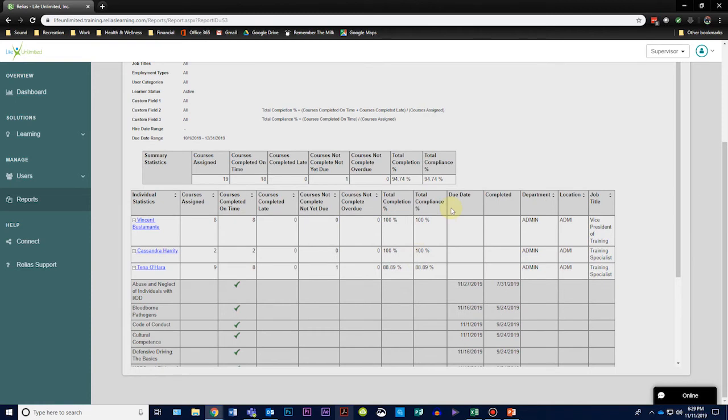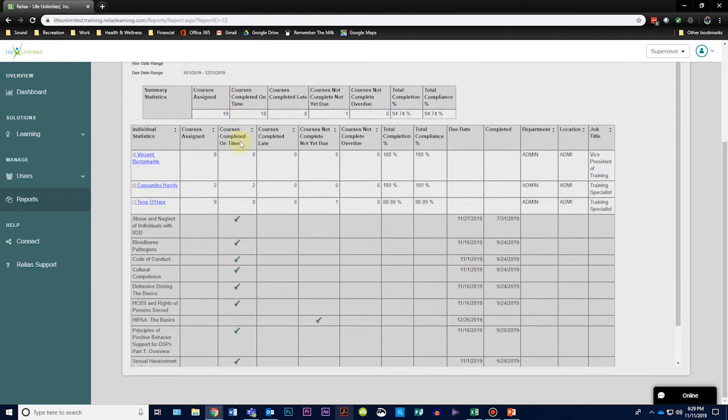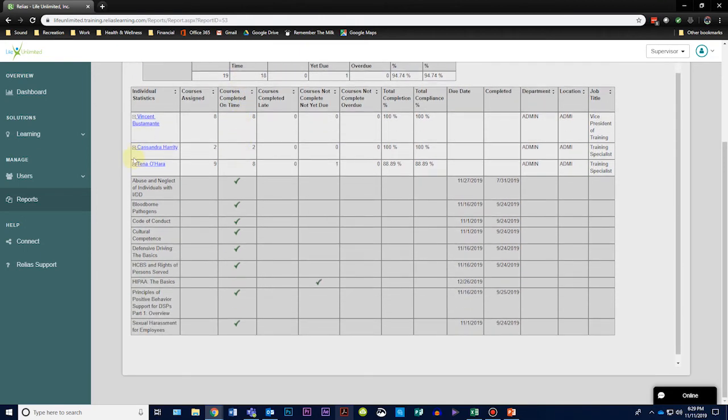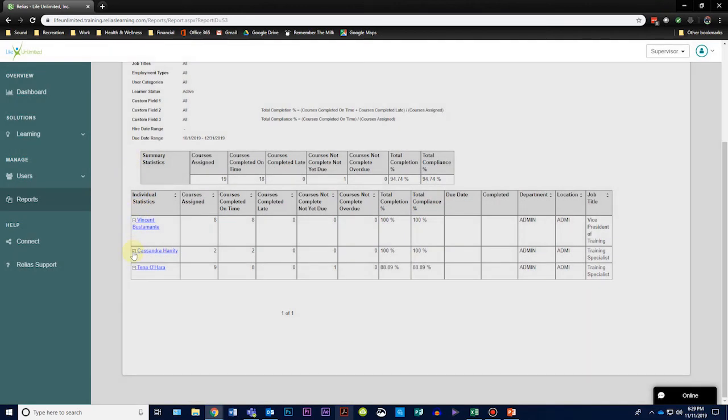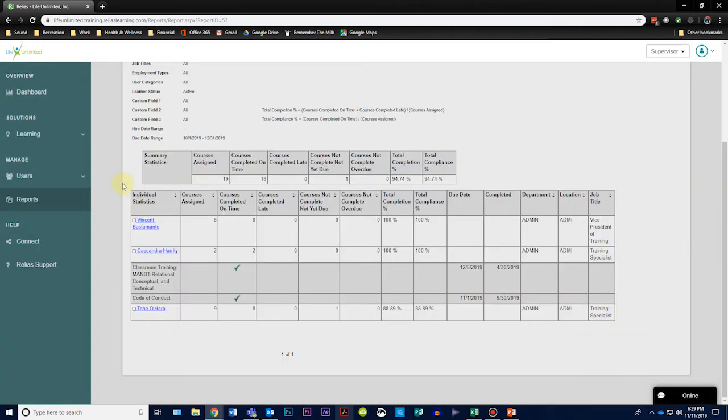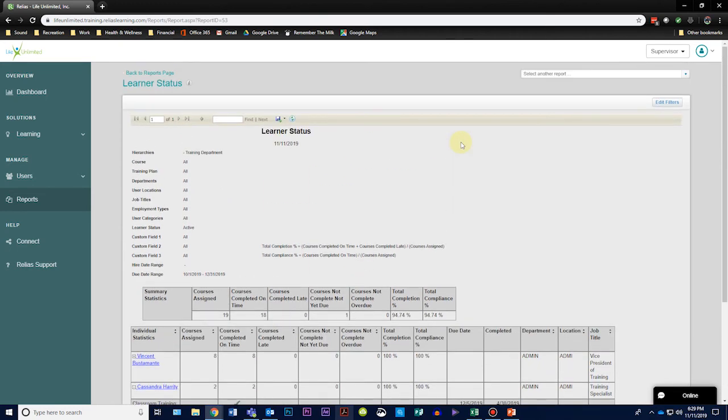So the learner status report is overall a good report to look at if you want to see your completion and compliance percentage for your department for a specified period of time, and you want just a quick snapshot to be able to look at individual users and to see the courses they have completed in that specified period of time, the courses they completed late, the courses they completed on time, and of course the courses that are not yet due or courses that are overdue.